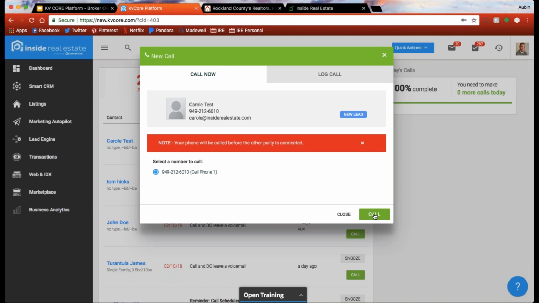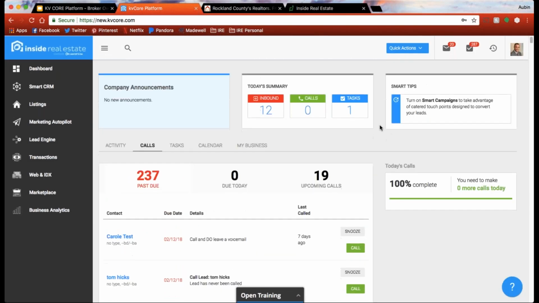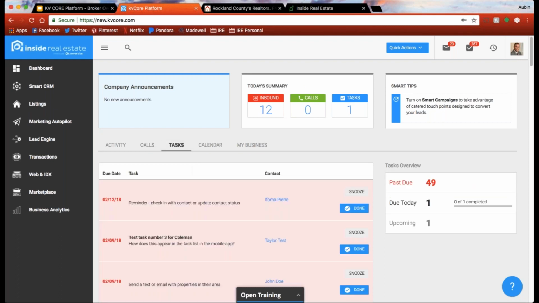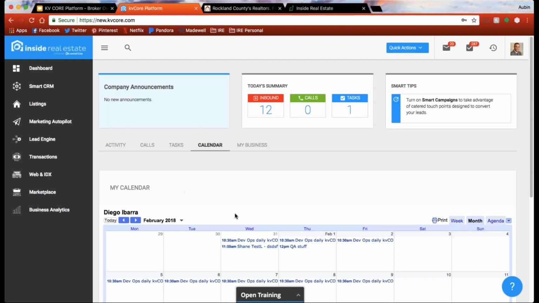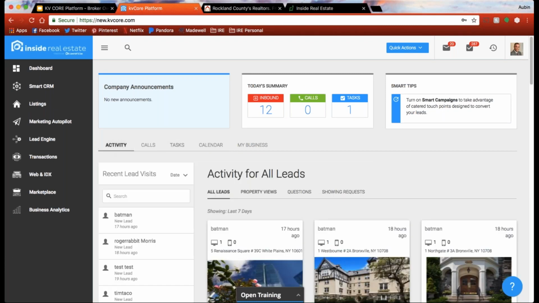So you can see right out of the gates with kvCORE, one of the big things that you'll notice is right here on the dashboard, I'm able to be very productive on things that need my attention now. Whether that's my calls, or tasks, and I've got some past due tasks, or checking my calendar, which is tied in, or going in and looking at my lead and contact activity.